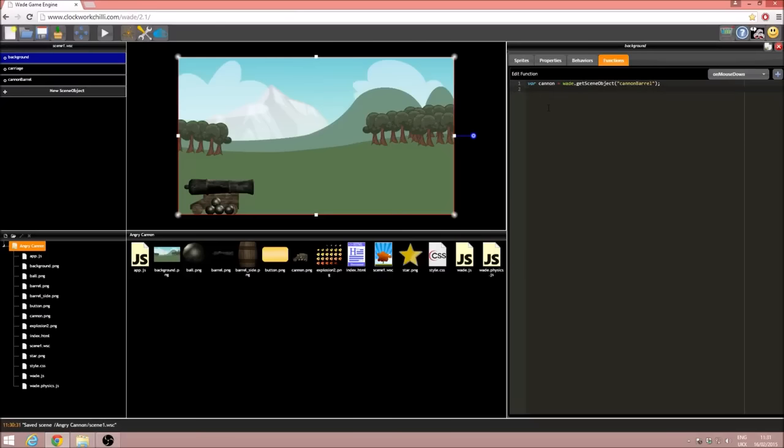Excellent. So now we need to rotate it. So to do that we need to get the displacement between where we've clicked the mouse and the position of the cannon. So var displacement is equal to wade.vec2.subtract data.screenPosition, so that's the position of the mouse click, and then cannon.getPosition.